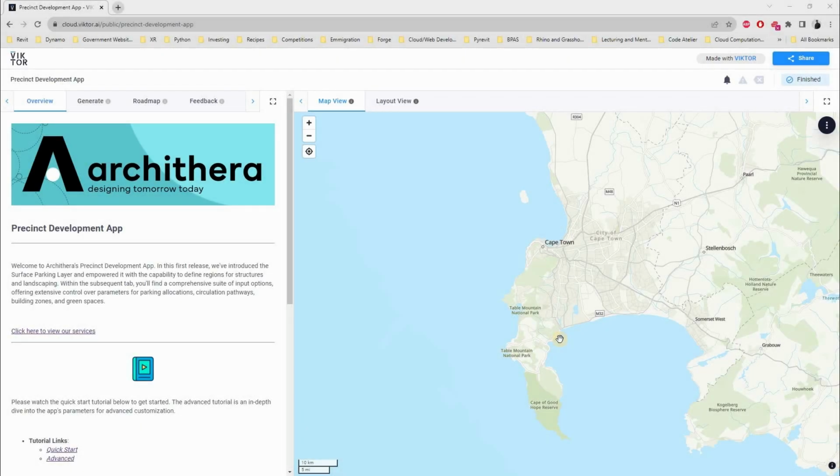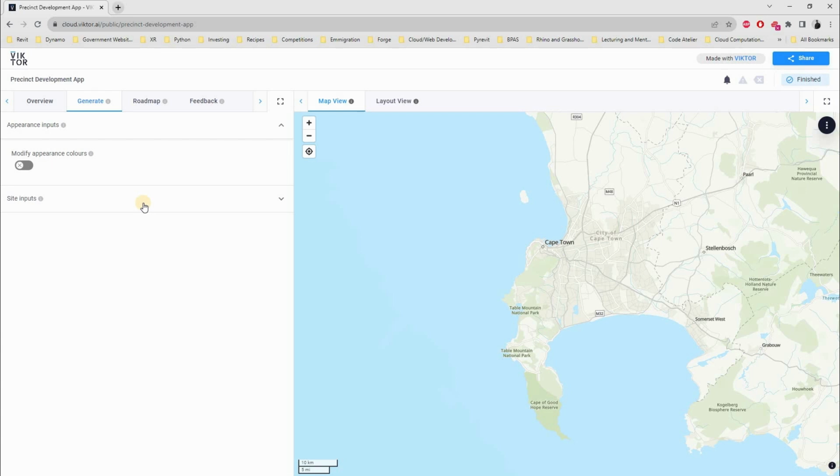All right, we're back. Just so you know, by default, Cape Town is set as the default location of the app. So when you load your shapefile and it doesn't show up on the map, just go to where you set it up to be, and it should be there if it has been set up correctly. Okay, so now let's just head to the generate tab and click on this drop down.